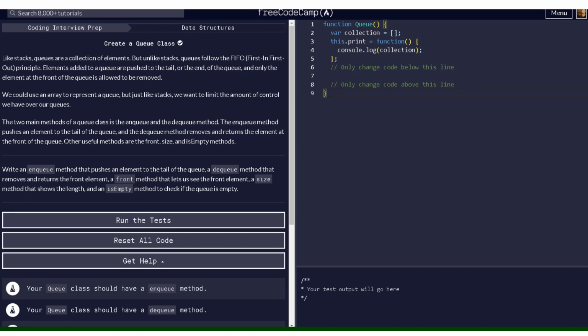Today we're going to learn about queueClass. queueClass is a little bit different from stack. So stack is like something that we put on top of one another. Queue is basically like a line.